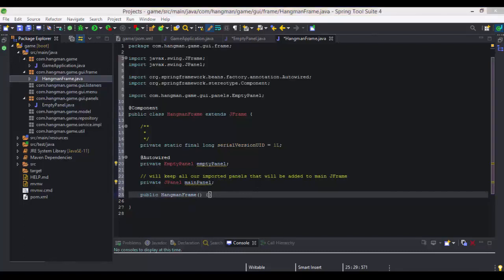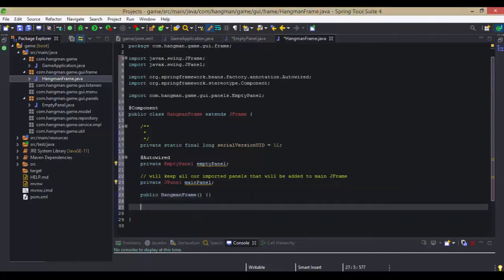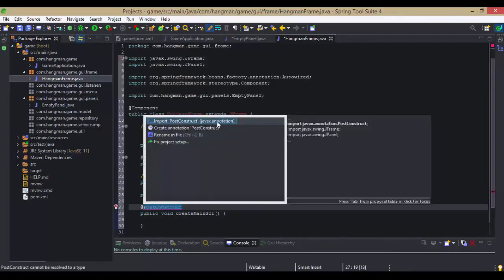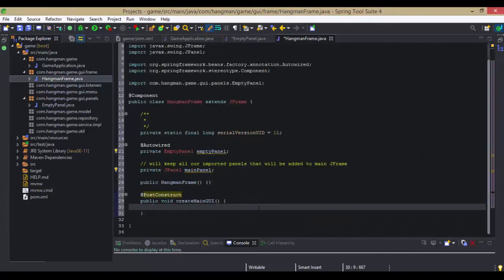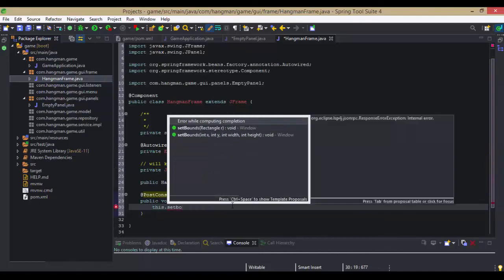We also set up a simple constructor. And let's create a method called createMainGUI, and we'll need to annotate it with PostConstruct so that this method will be automatically invoked. We imported the javax annotation package in order to properly use the PostConstruct annotation.